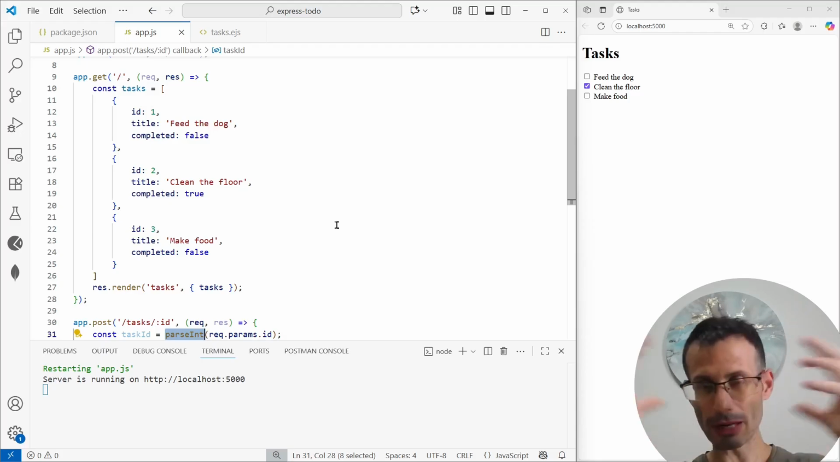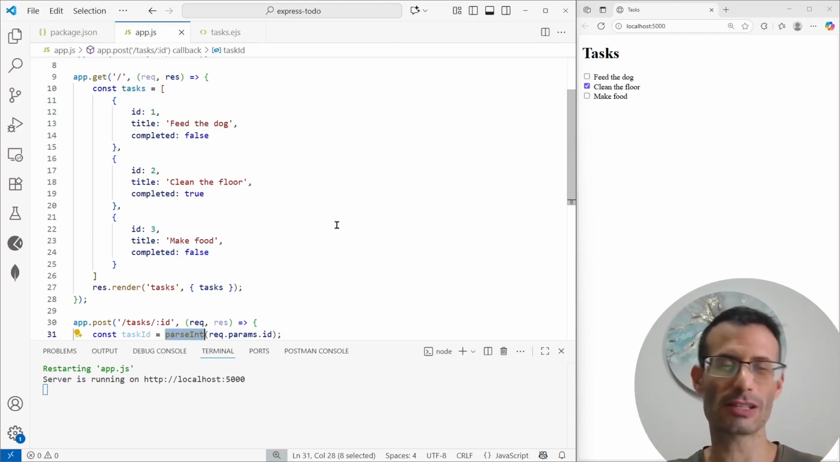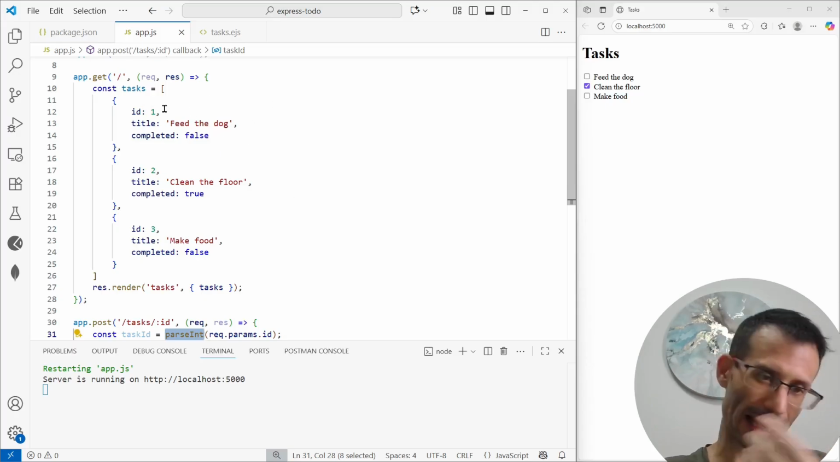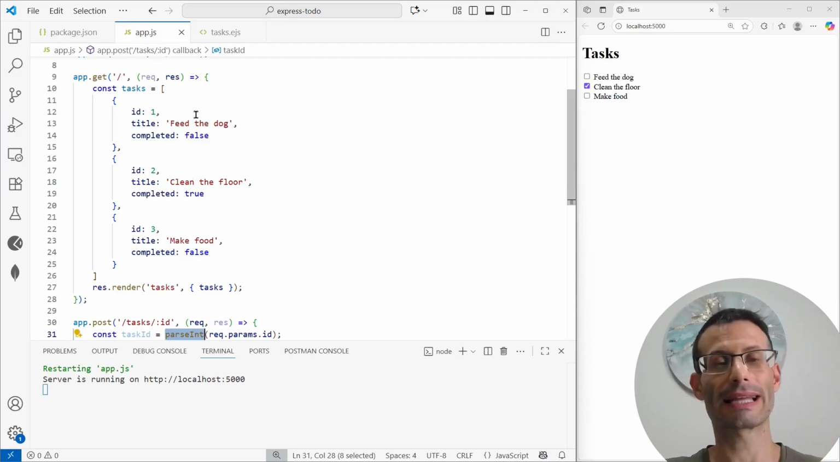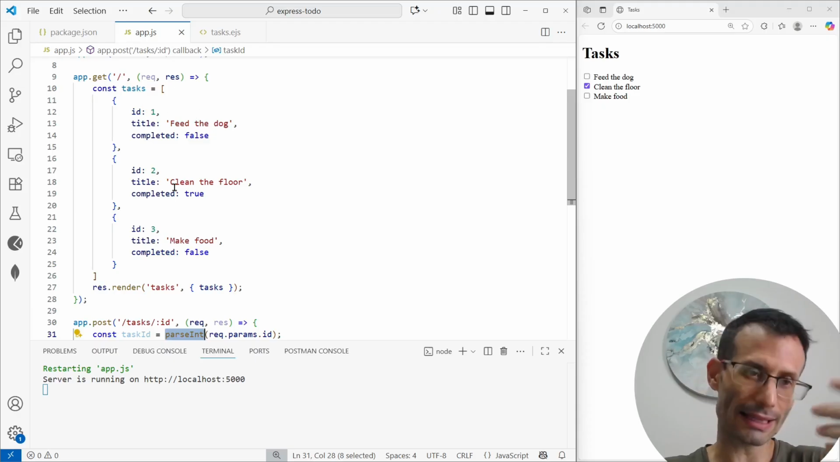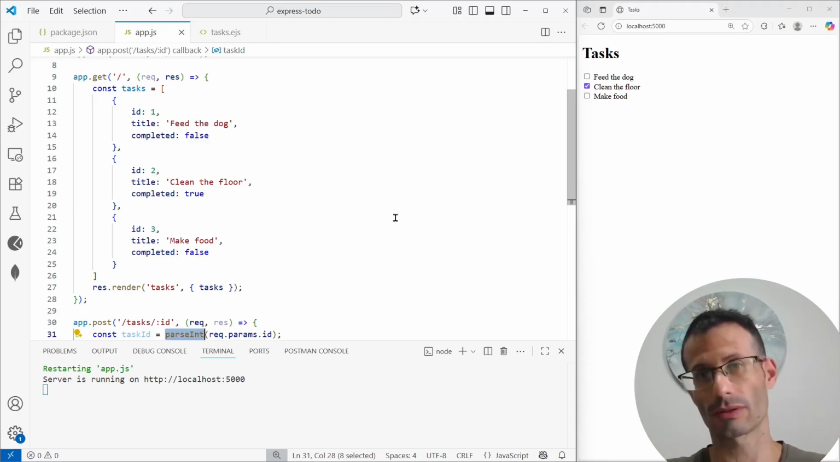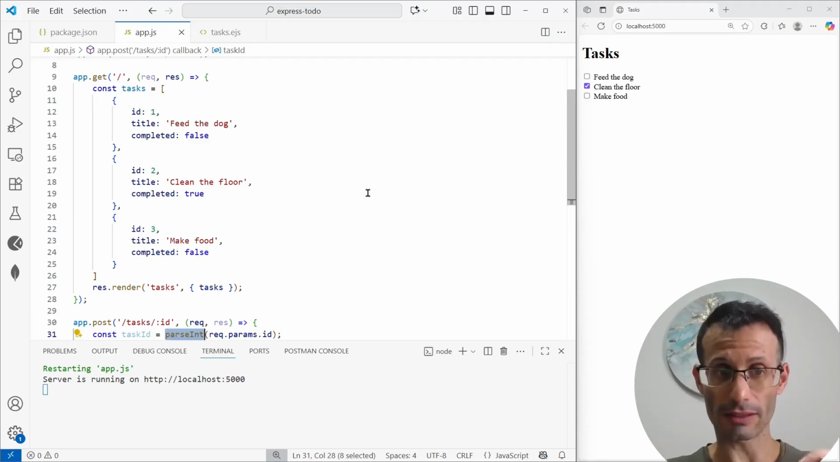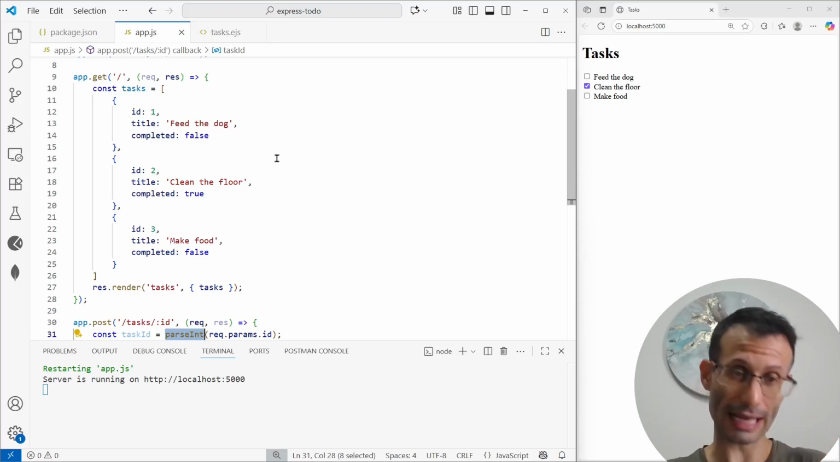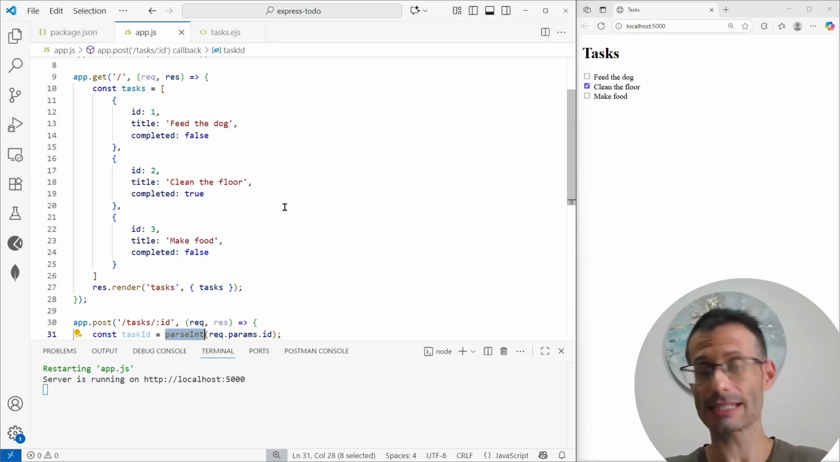But in a more general perspective, this wouldn't be correct, because it's not always going to follow this pattern. The IDs can be random numbers and might have nothing to do with the index of the array in which they are stored. This is why I'm going to use find, and this will allow me to use the ID of the task to find its index within the array.